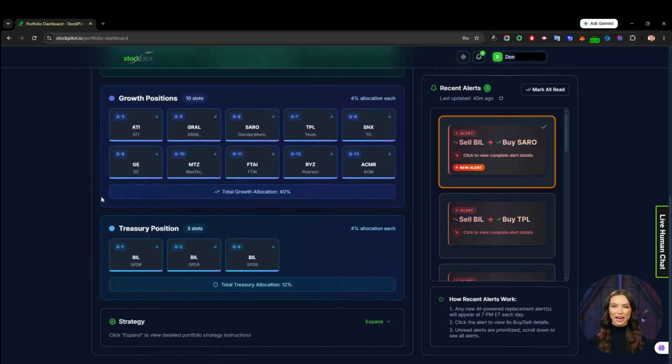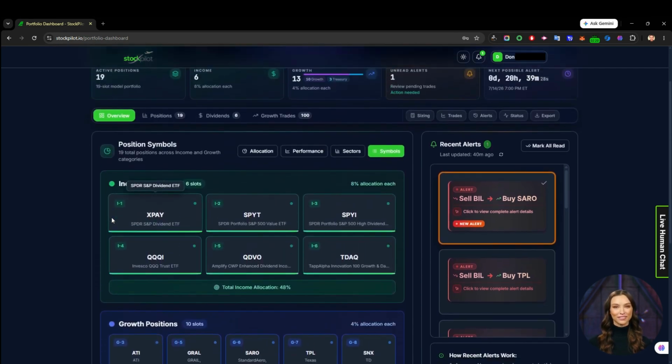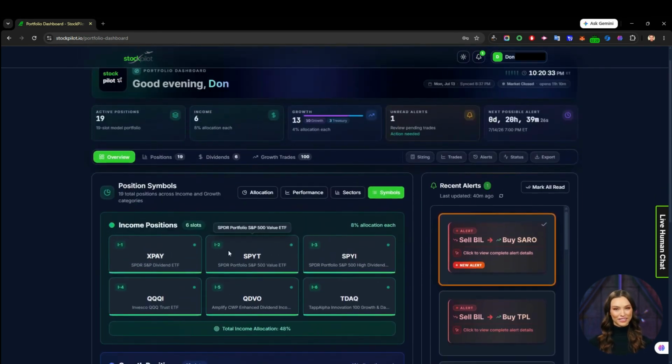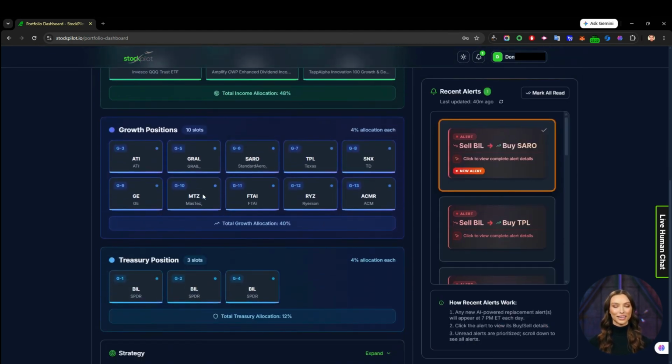And then of course we have BIL, which is the short-term Treasury ETF that is yielding almost 4% right now in these 3 Treasury slots. Again, in the coming days and weeks, they will typically turn into true growth positions and be rendered in these slots here. And that covers the overview sections.